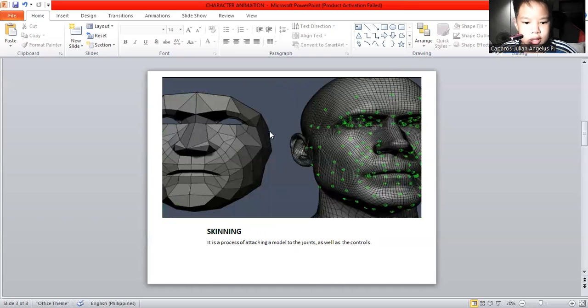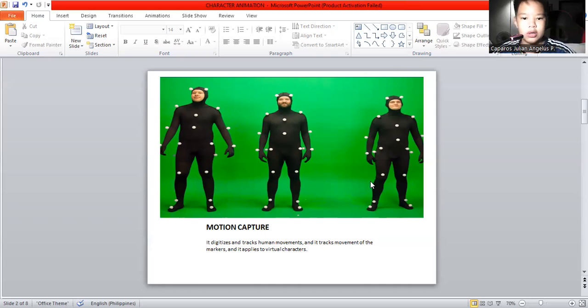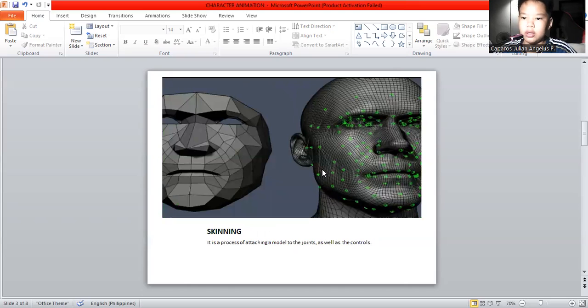Next, skinning. It is a process of attaching a model to the joints as well as controls. From here, skinning will come in and track their body movement and turn it, as you can see, it will track the face and it will turn into a mask. And as you will see soon after, when the movie is done.